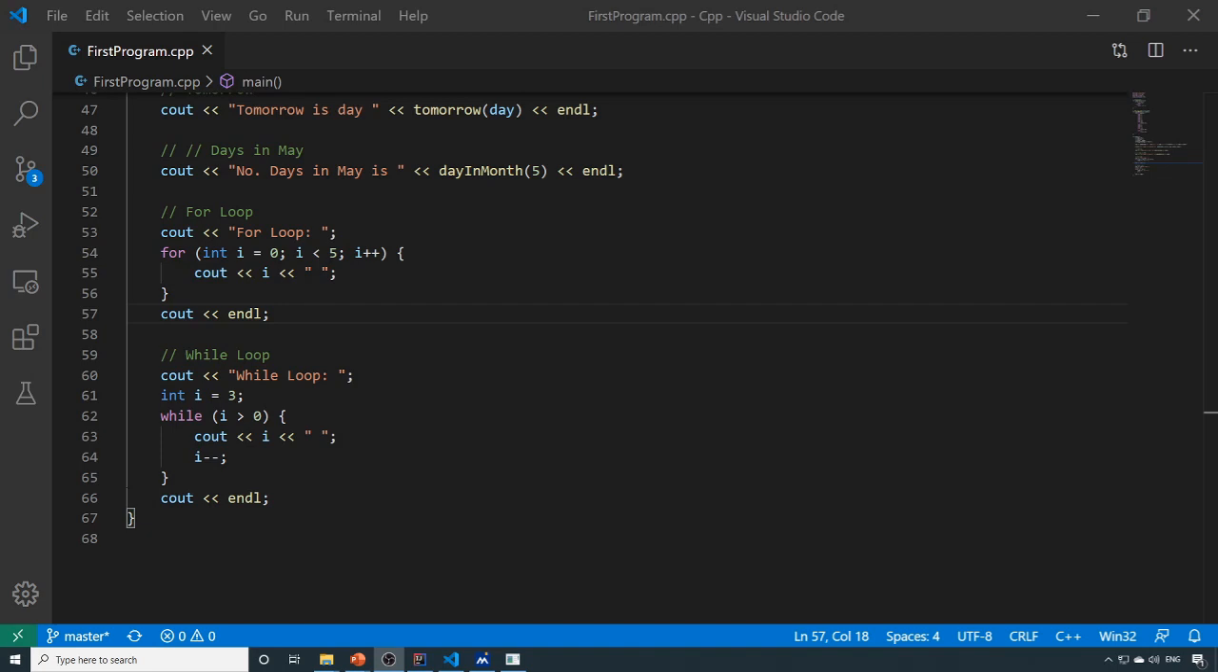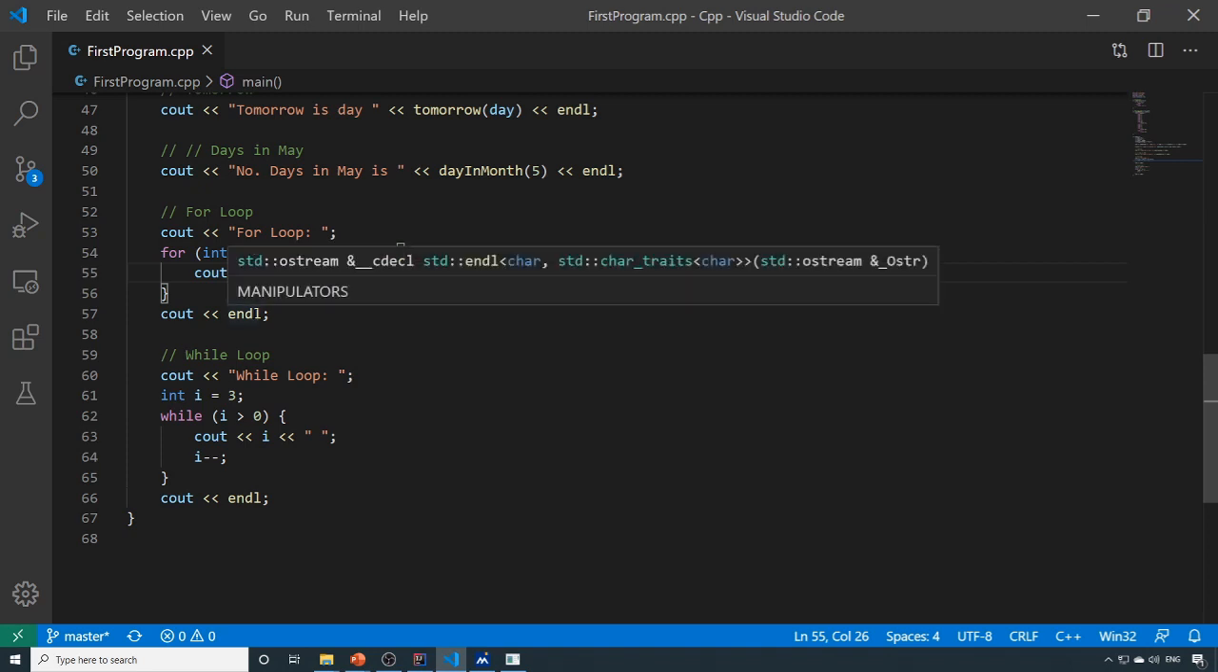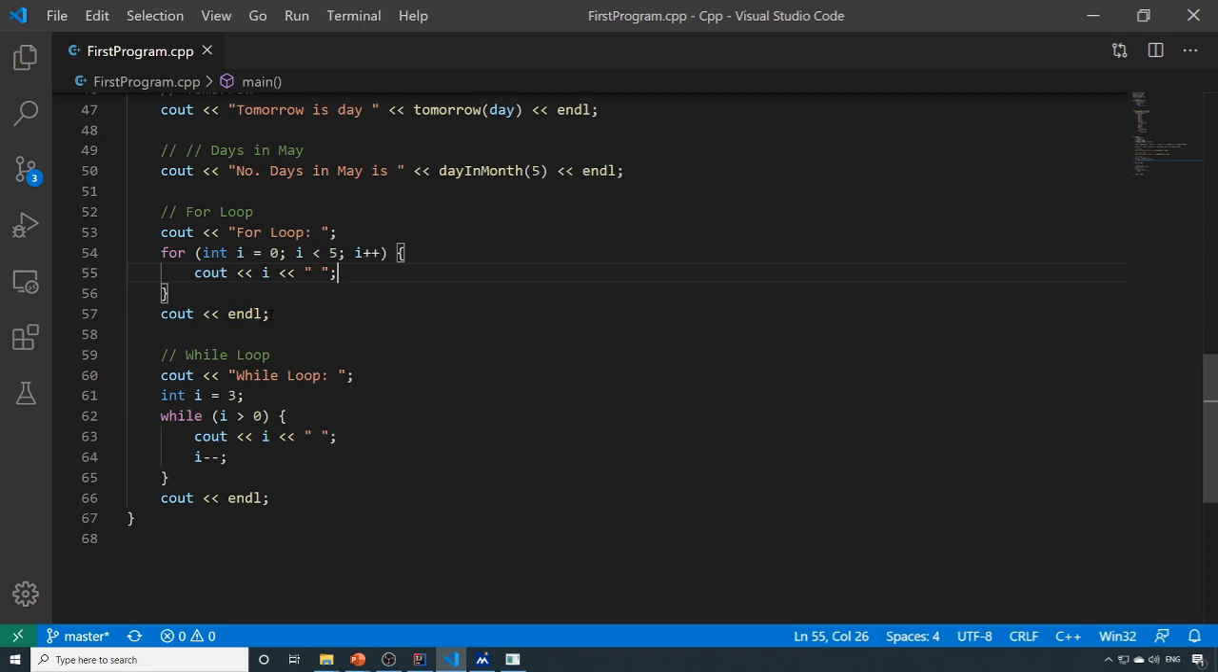Finally, I added a for loop and a while loop to our program. The syntax of those is exactly the same as it would have been in Java. In the for loop, we begin with the initial condition of int i equals 0, and then we have the terminating condition of i less than 5, and we have the incrementing factor of i++. In the body of the loop, we just print i followed by a space. And I wanted to have all the numbers print out on the same line, so that is why we don't have the end line here. We just send the end line to the console once after the loop has finished.